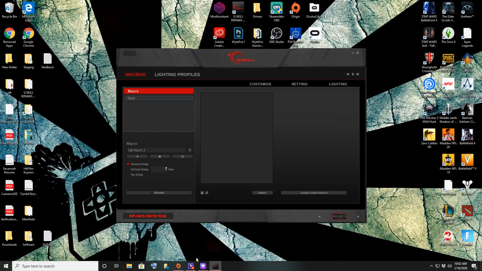The keystrokes you're going to want to use are Control V, which is going to paste your message, then Enter, and then Control Shift Tab. That's going to change you to the next window that you have open. I'll show you in a second. So we're going to record.